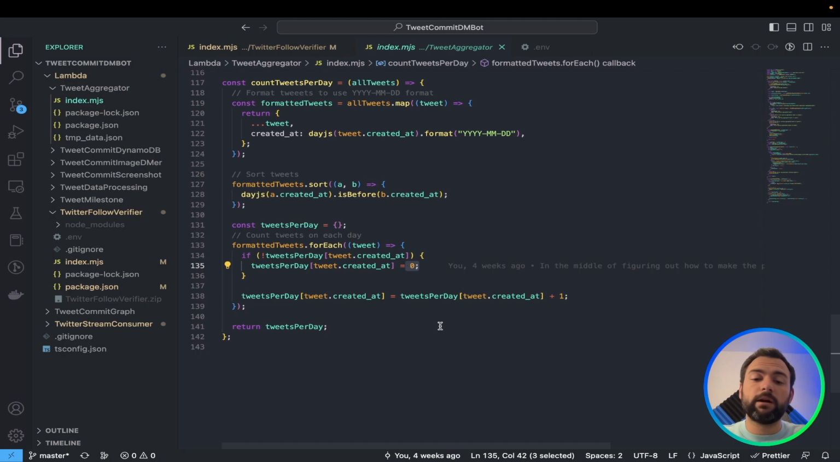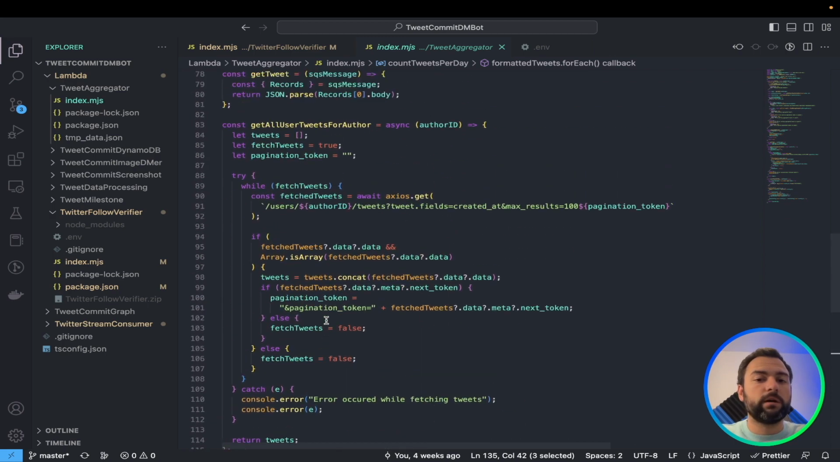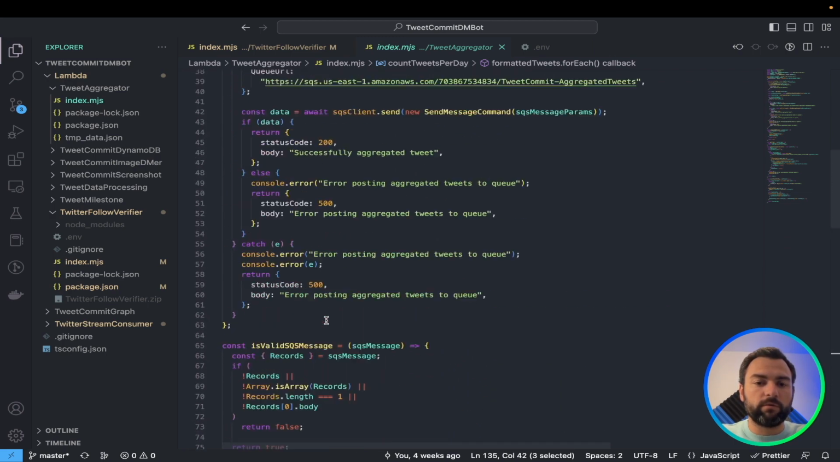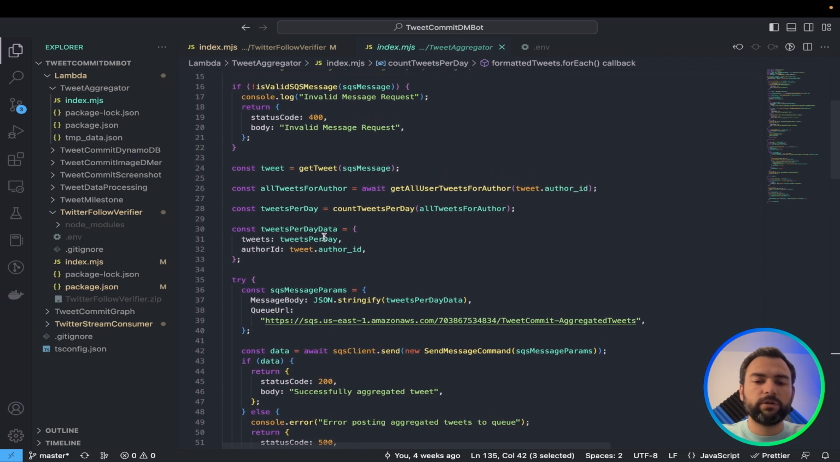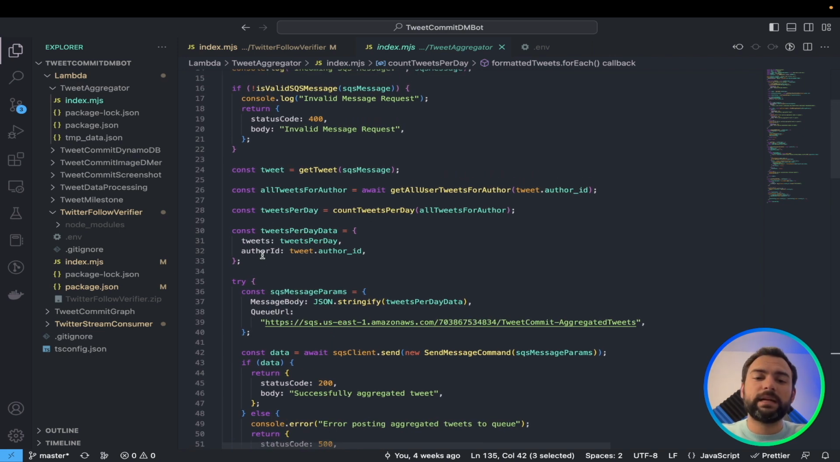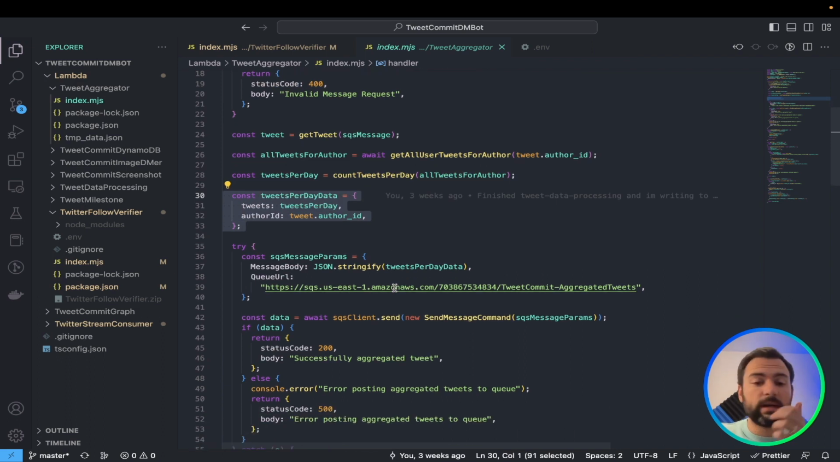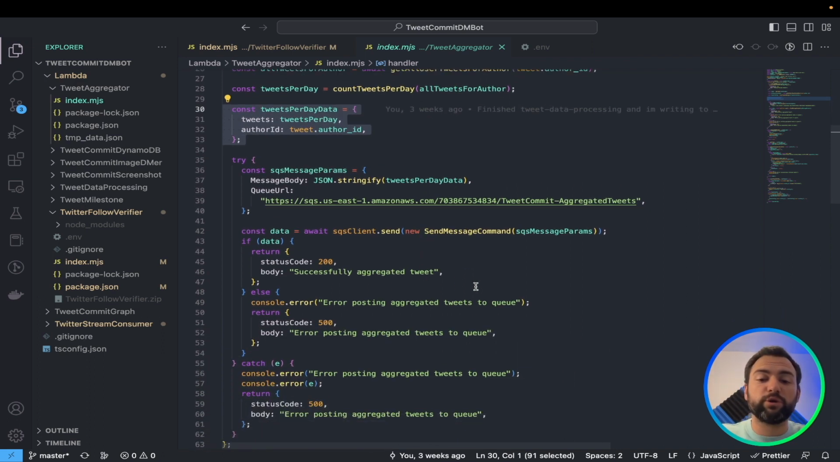So we're going to go through that entire object, and that's what's going to get returned back up here to our original function. Then lastly, all this data is going to get packaged into this tweets per day data function and then get passed along to another simple queue service.